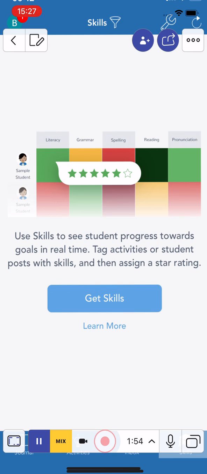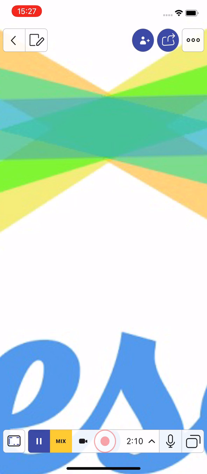In the right hand corner of the screen, there is an option Skills. Here you can see the students' progress towards goals in real time when you tag activities or students with skills. These are the steps that a teacher can follow to successfully use Seesaw.